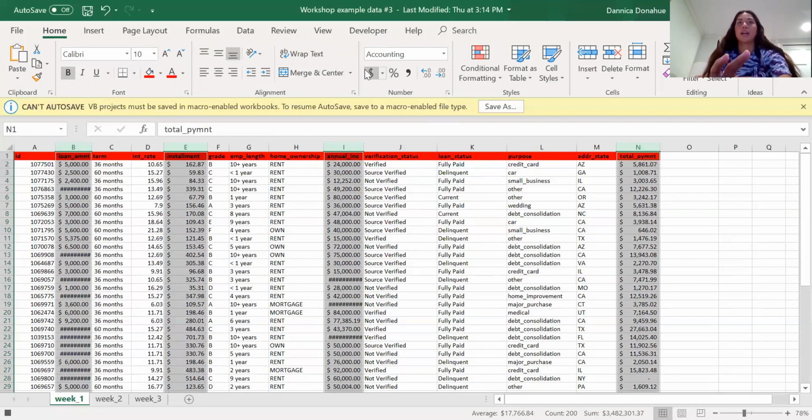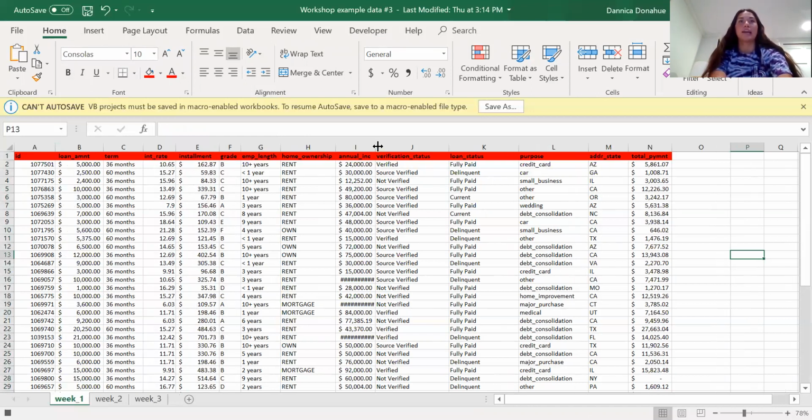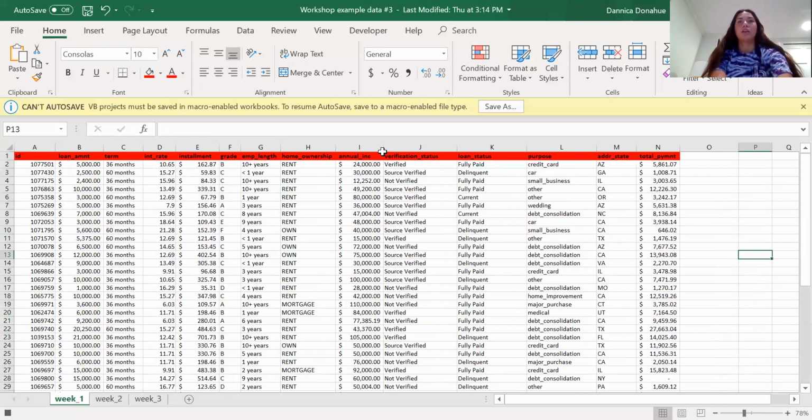And then just click the dollar sign, and that will give you dollar amounts. If you see hash marks like this in cells, it simply means you have to widen the columns because the number is so big that it won't fit. Okay, looks great.